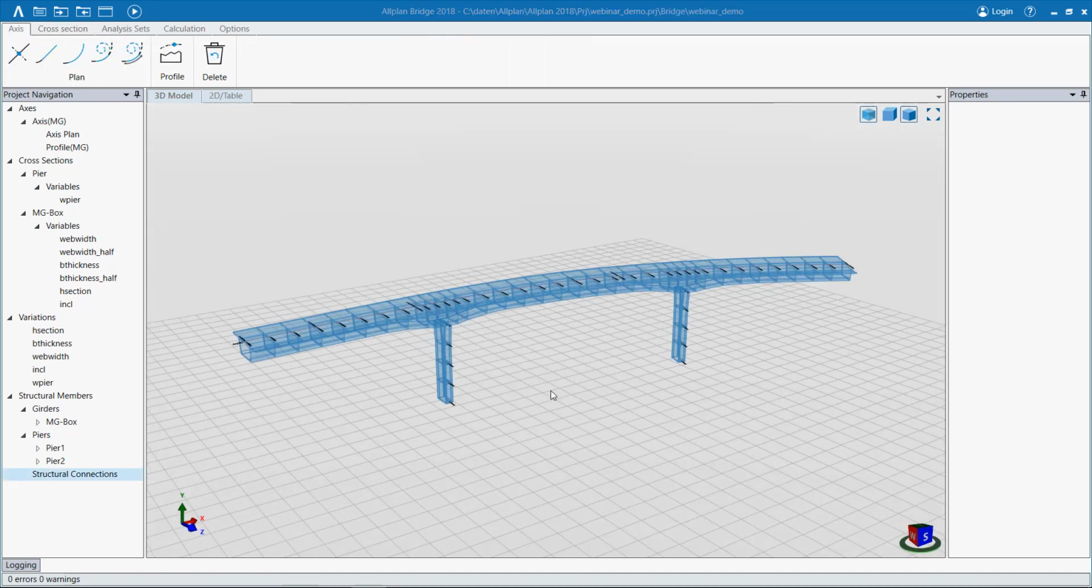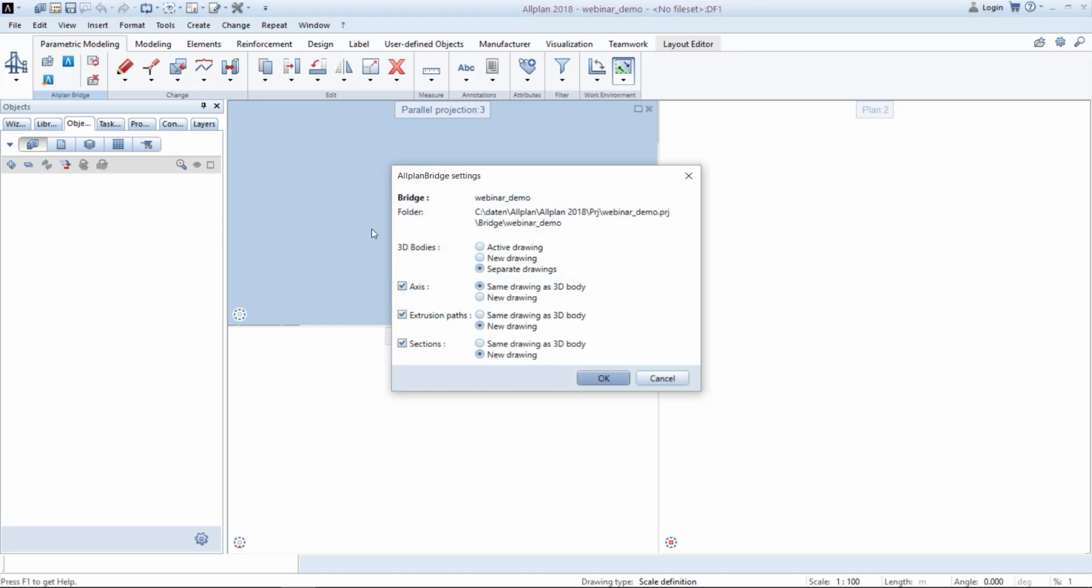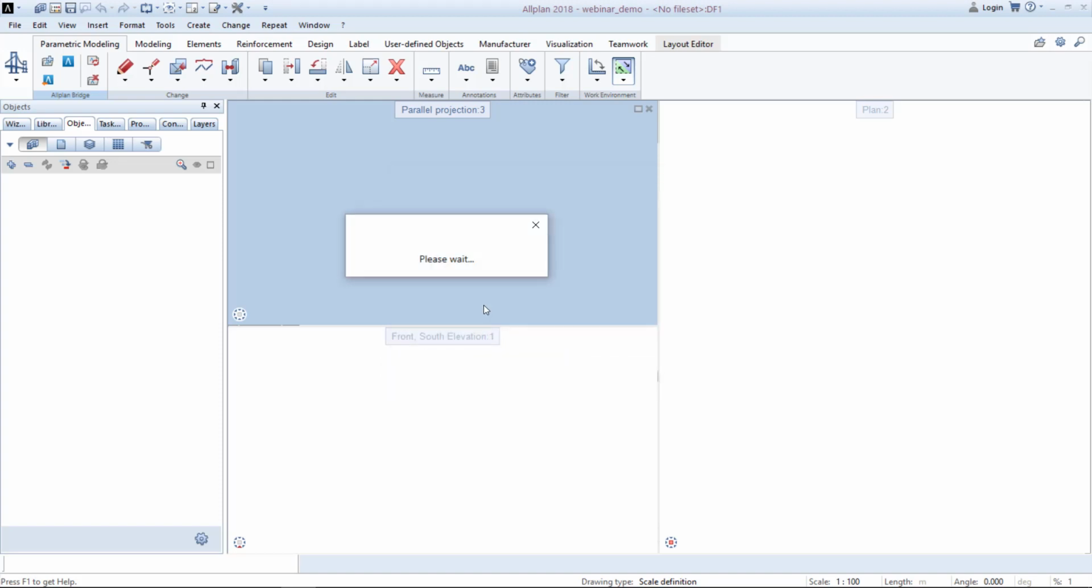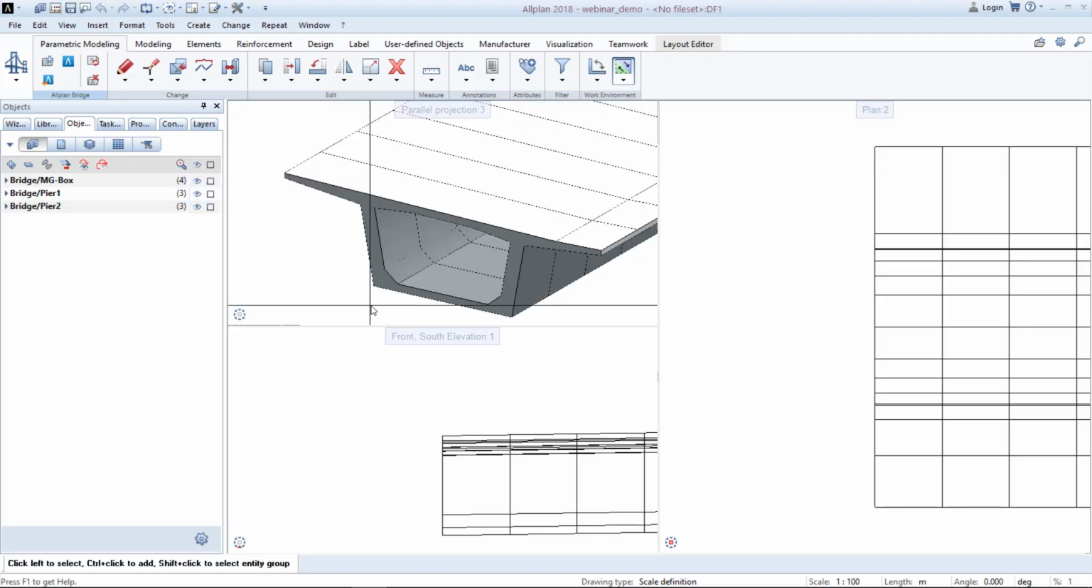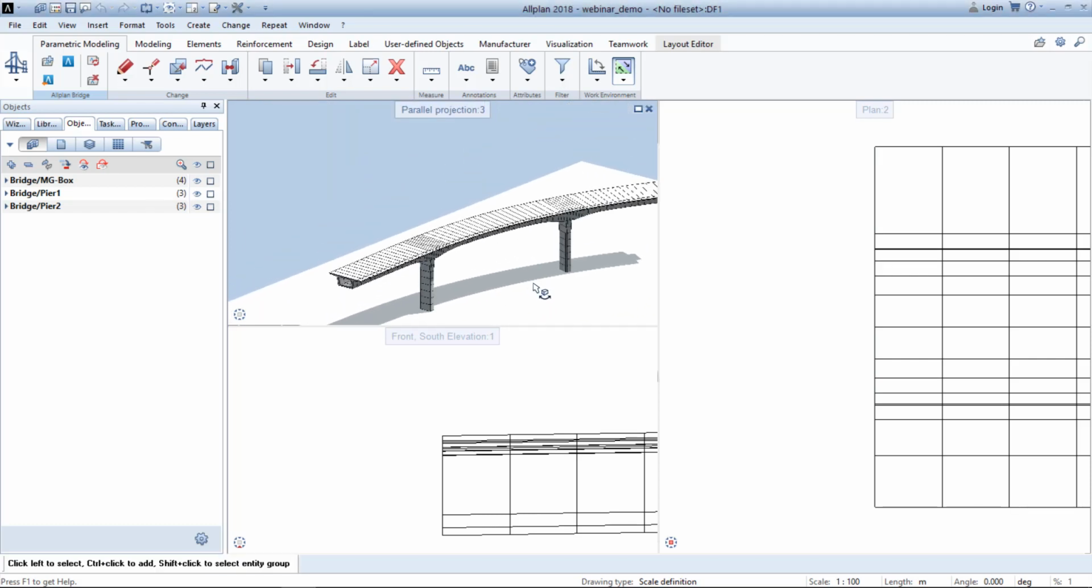So when you have finished with your model in Allplan Bridge, you want to import it in Allplan. So you just switch back to Allplan, and the two databases are already linked with each other. So I can just use the tool update Allplan Bridge data. Then I can select how the particular objects should be put on the drawing files. So I would just accept the default settings, and it takes some seconds. And then we can see our Allplan Bridge model in Allplan.